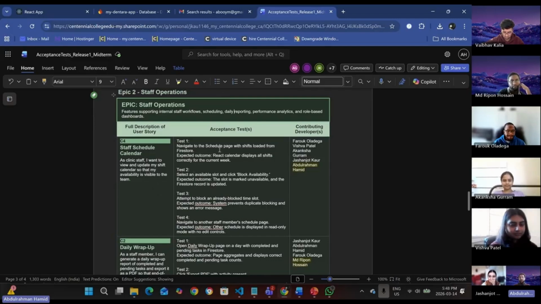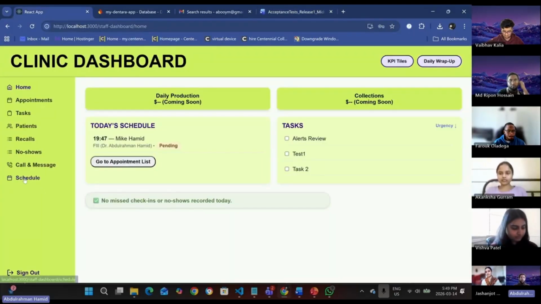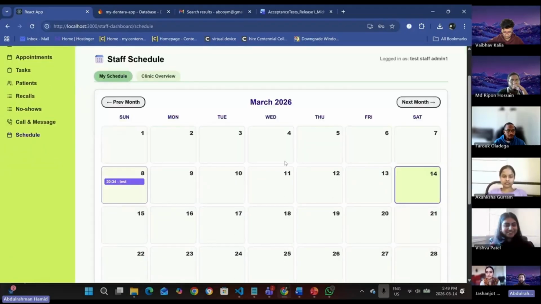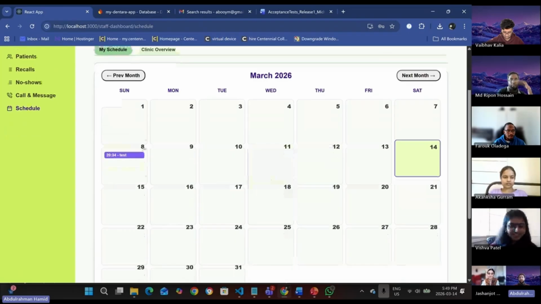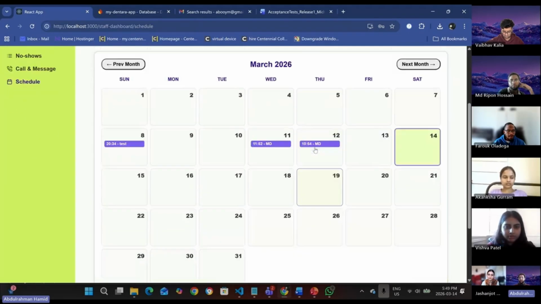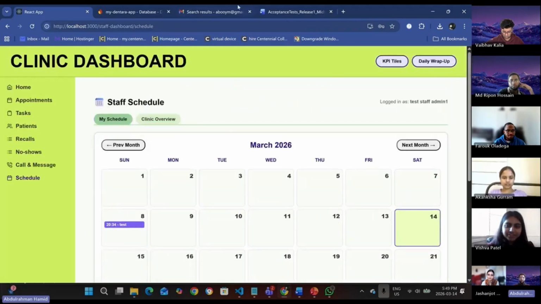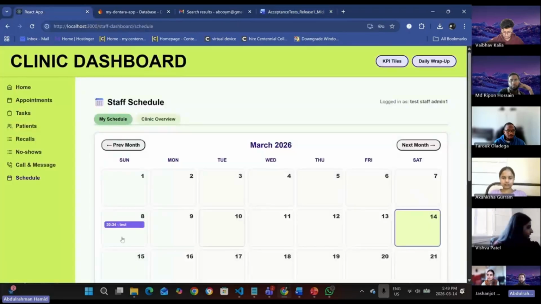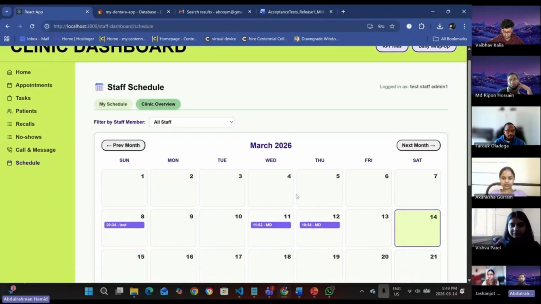The first test: navigate to the schedule page with the shifts loaded from Firestore. Expected outcome: React calendar displays all shifts correctly for the current week. So if I go to the application, go to the schedule, it shows the whole week calendar for all the staff. It is my schedule and the clinic staff, for all the staff that have appointments already, and it shows the whole calendar. I believe the React calendar displays all shifts correctly in the current week. Yes, it shows all the shifts, so I will mark it green.